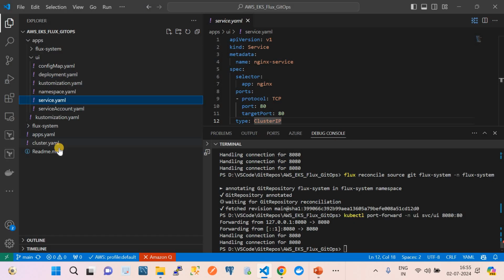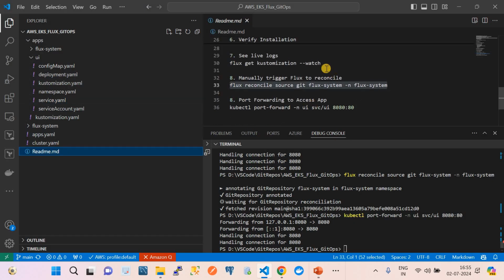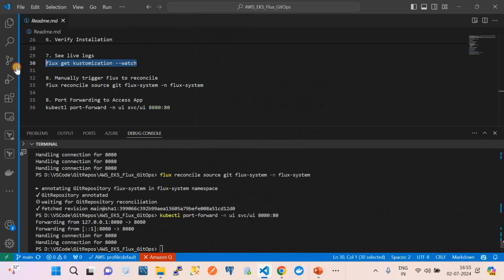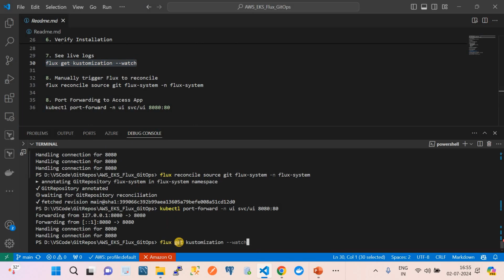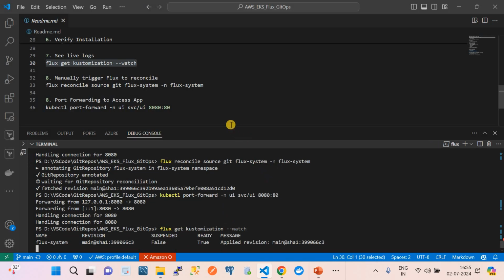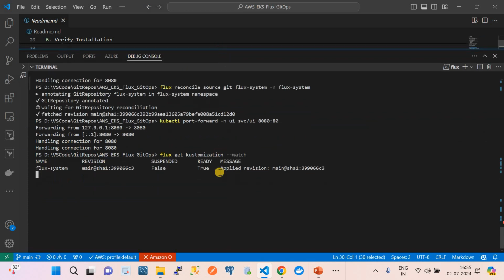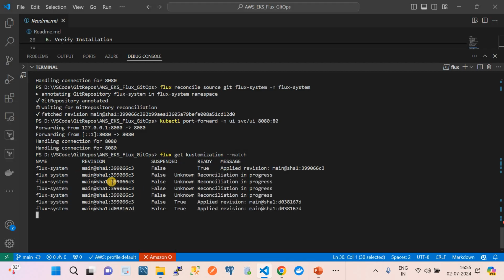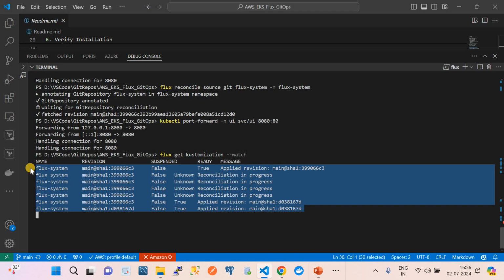You can actually watch what is happening on the kustomization, to know whether the kustomization is syncing the changes from the latest pushes on the GitHub repository. That you can check by running the command flux get kustomization watch. So let me make it big. There should be a couple of logs getting populated here. If you see here, it has automatically identified that something has been pushed to that particular repository, and it has reconciled it. Okay, and that is what I wanted to show you.